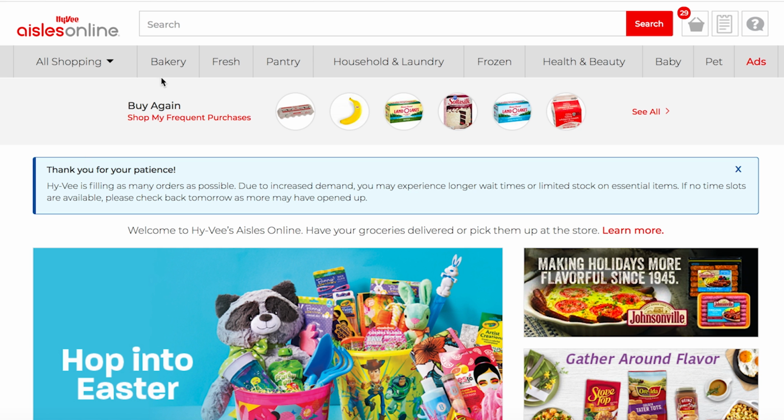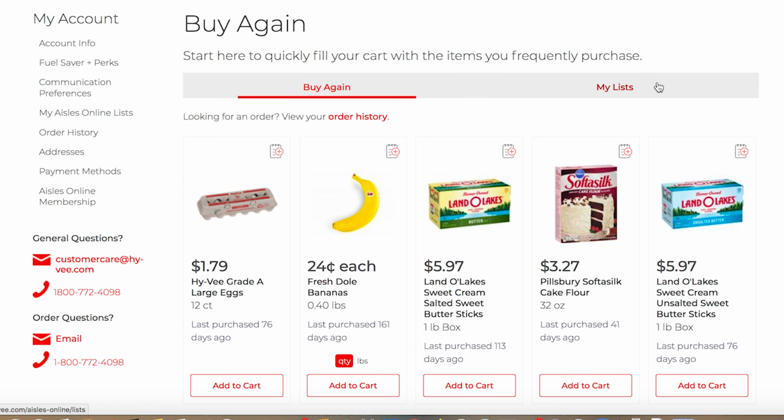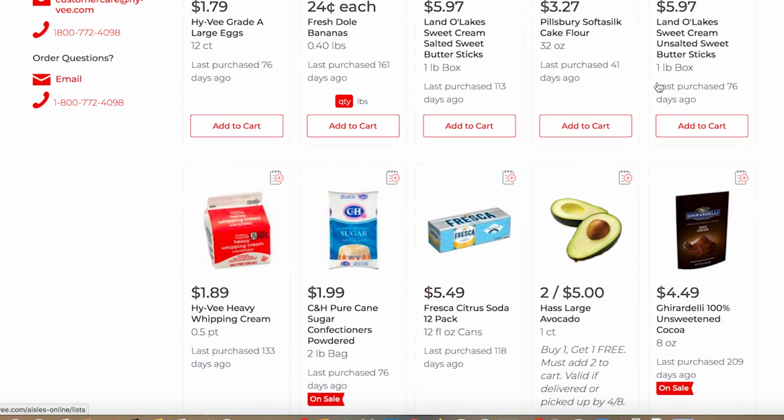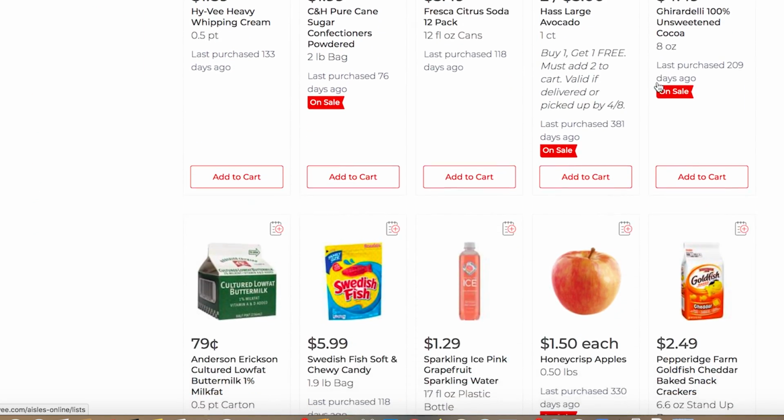Once you've used Aisles Online a few times, you'll notice the Buy Again banner across the top of your page when you log in. These are items you've purchased frequently in your past shopping sessions. It's a quick and easy way to stock up on your staples.